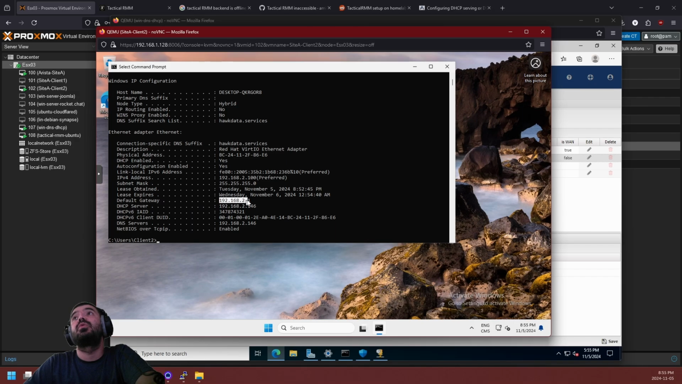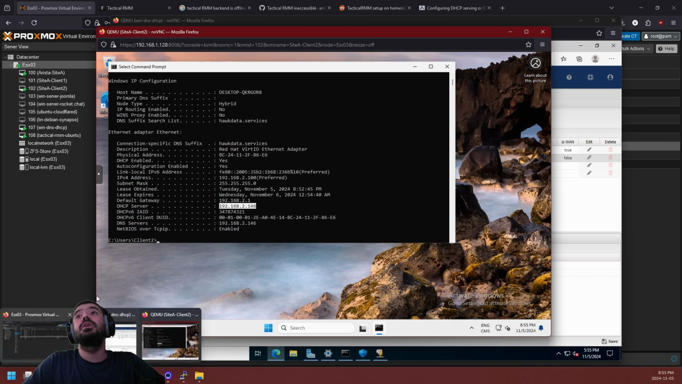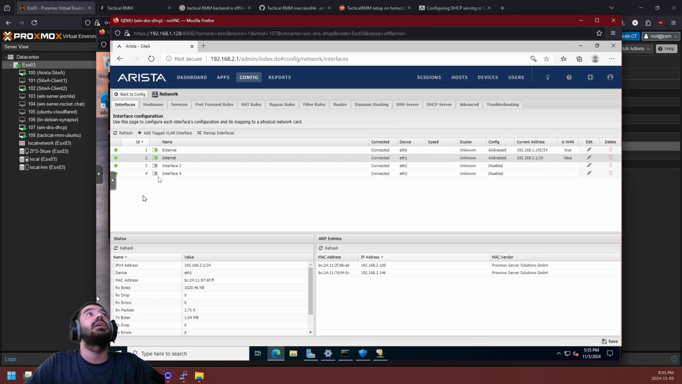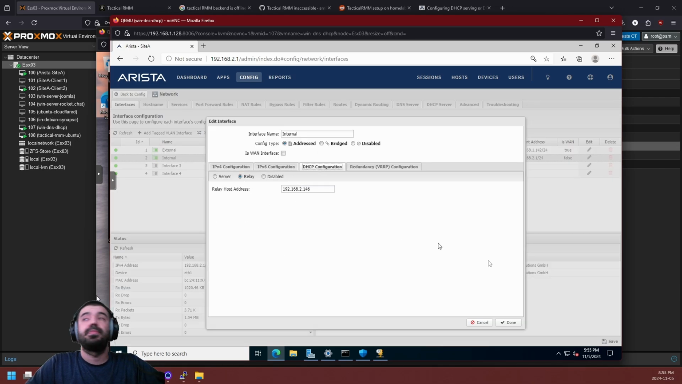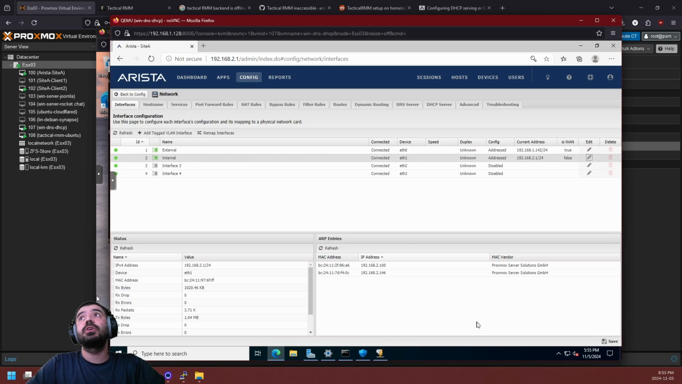We have our gateway, which is 2.1, and we have our DHCP server, which, if you can notice, is now no longer 2.1 but 2.146, which is the relay properly being appointed by our firewall under our settings right here. And so far so good.